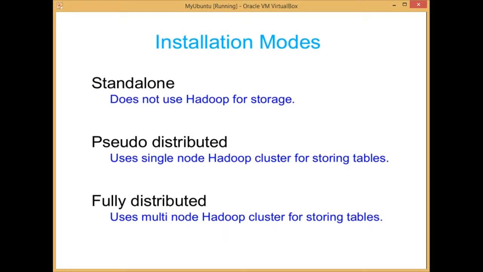In upcoming slides, we'll talk about the required changes, and then I will explain separately what are the required changes for standalone mode and what are the required changes for distributed mode. The configuration for pseudo distributed or fully distributed, there is no difference. So let's move to the next slide.